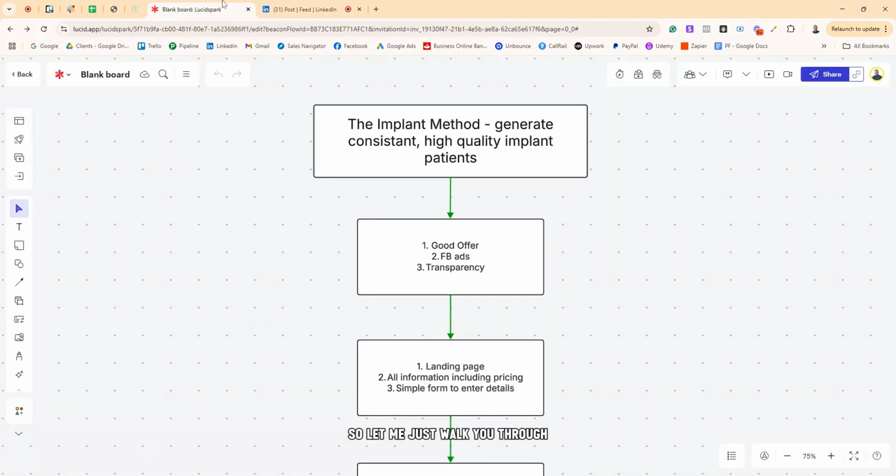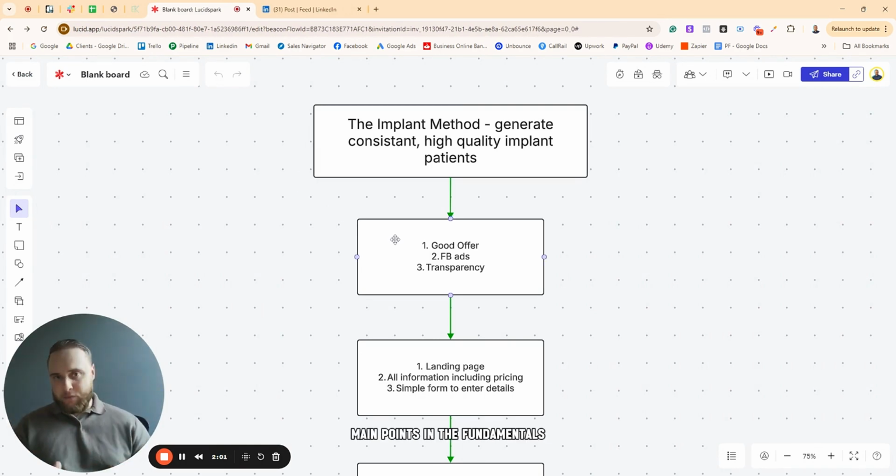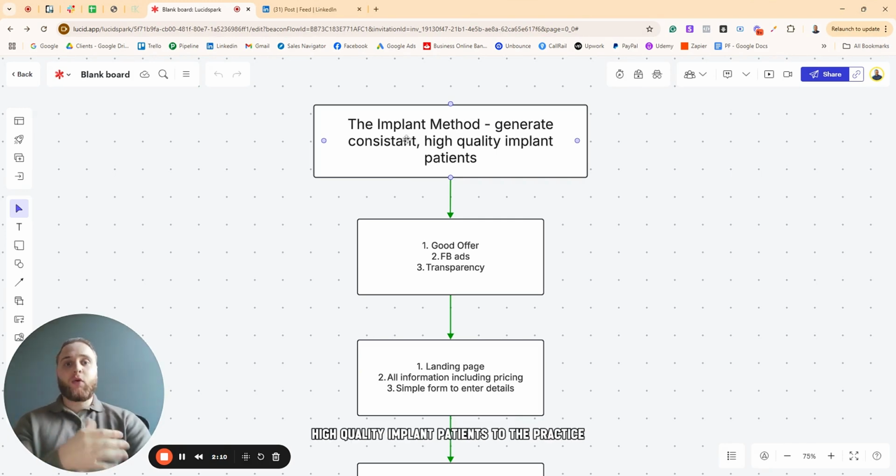Okay, so let me just walk you through a bird's eye point of view of exactly how I did this. And I won't go too much in depth on each and every step. I'm just going to go over the main points and the fundamentals which you will need if you want to achieve a similar result. So like I said, I call this the implant method, and it's a way of generating consistent high quality implant patients to the practice. And the key word there is high quality.